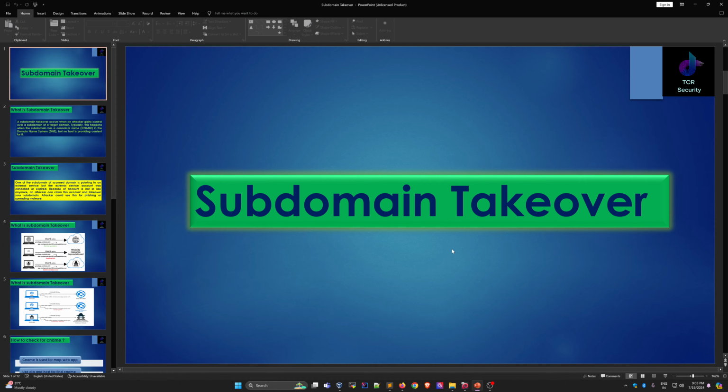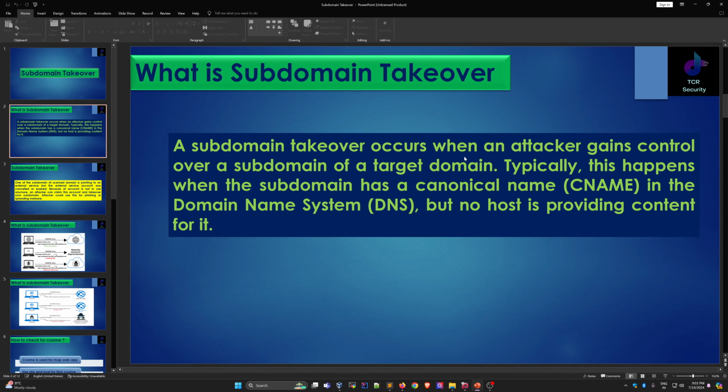So today we will study subdomain takeover. So what is subdomain takeover? A subdomain takeover occurs when an attacker gains control of a subdomain of a target domain. Typically this happens when a subdomain has a CNAME, canonical name, in the domain name system, but no host is providing content for it.